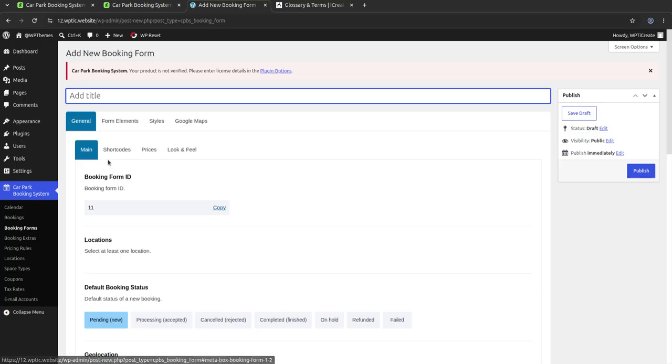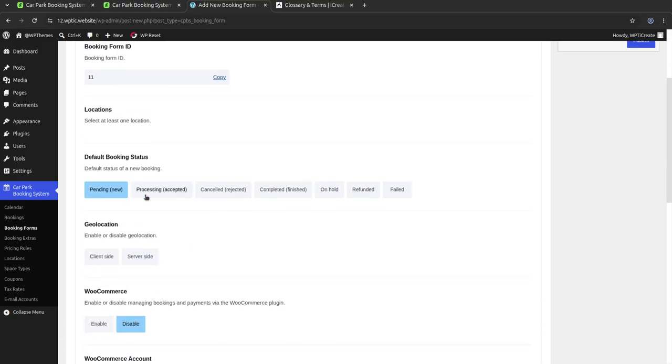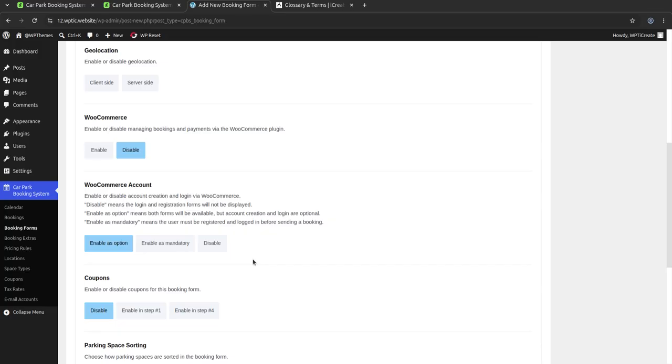Like you in the general setting, you can set the booking form ID, the locations, the booking statuses, and the geolocation you can enable. You can even enable WooCommerce to collect payment, and it may be necessary. You can enable login with WooCommerce.